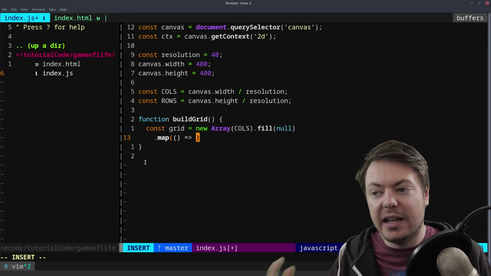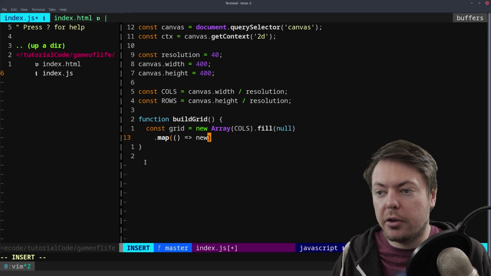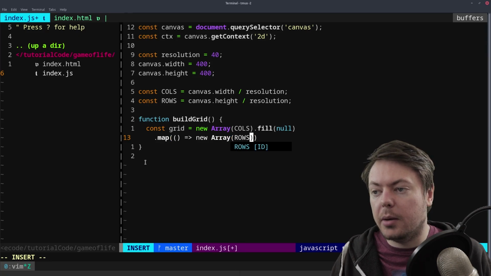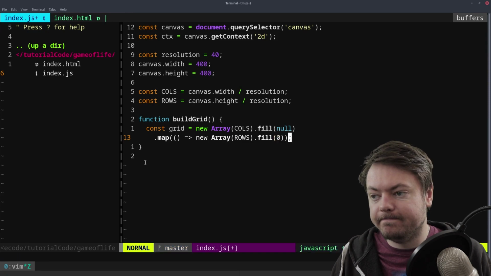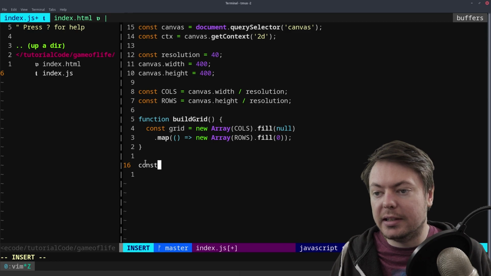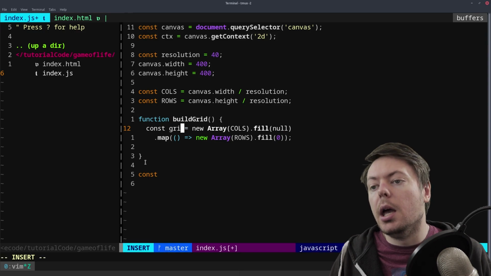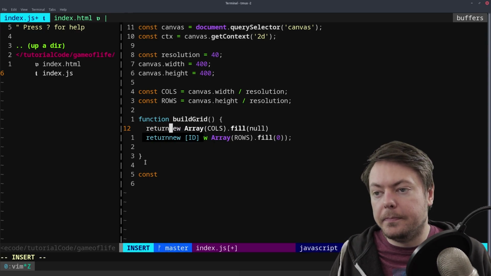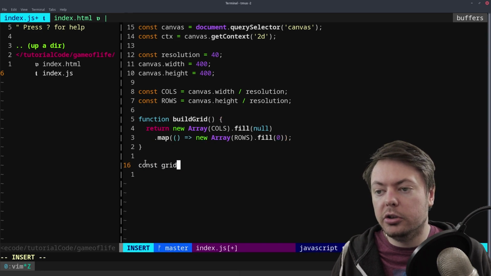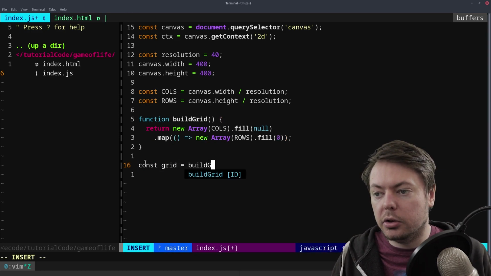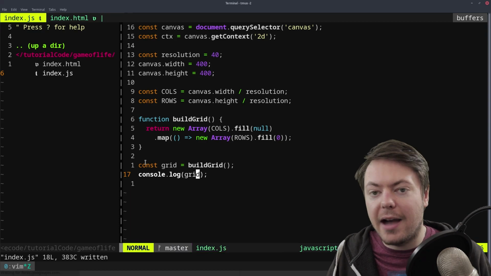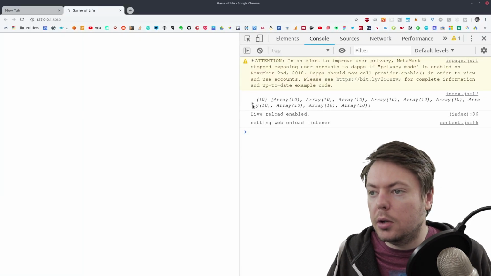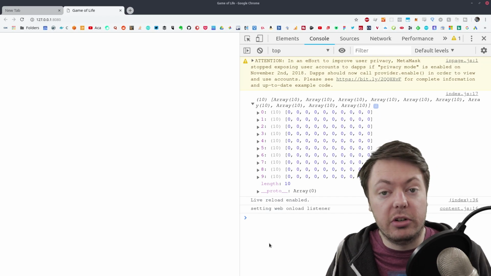And for each element in that, so for each column, we'll create another array, this time with rows, and we'll fill that with zeros. So now we can say const, no, we need to return that. In fact, we will just come here and just return. And then we can say const grid equals build grid. So now we'll console log that out to see we have what we think. And we have a 10 by 10 all filled with zeros.